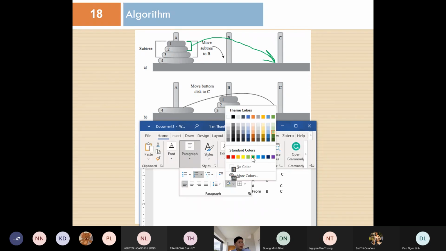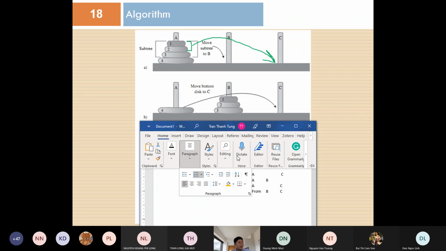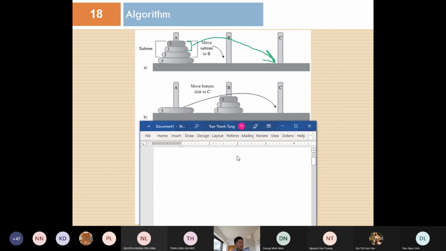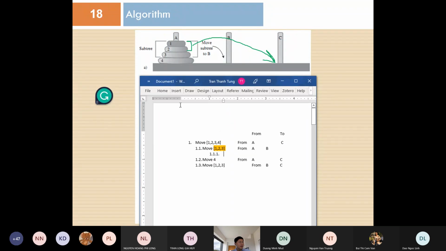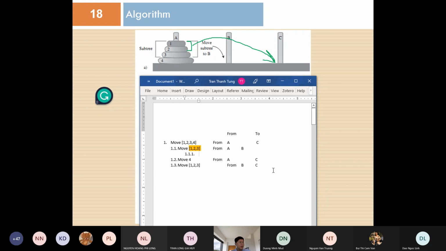So you know that it's not doable. So we have to break it down. I'll try to make it smaller. Our task again is to move 1, 2, 3 from A to B. We cannot move directly. We move the sub stack 1, 2.